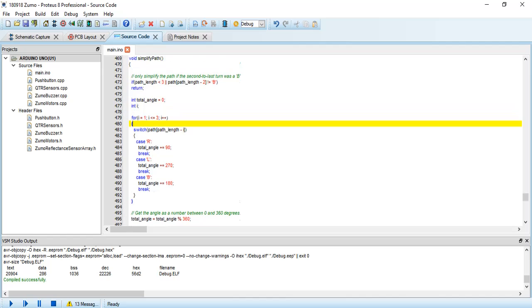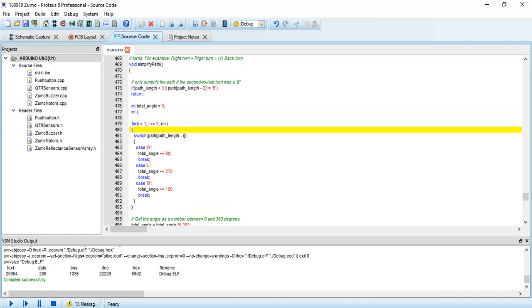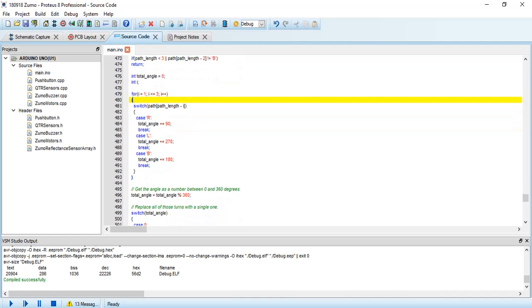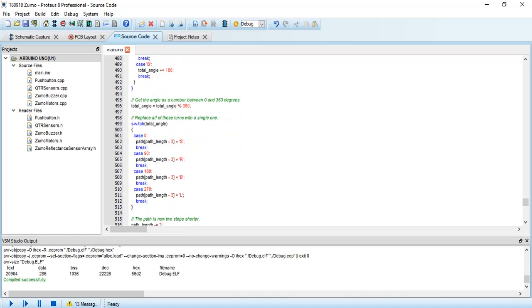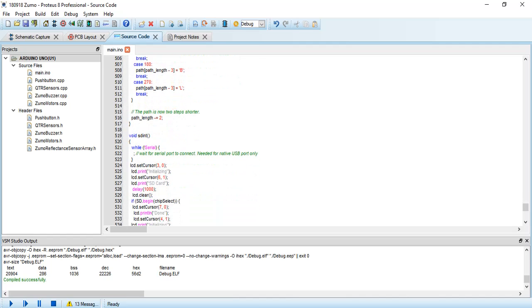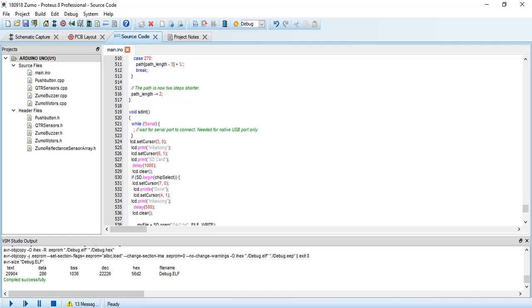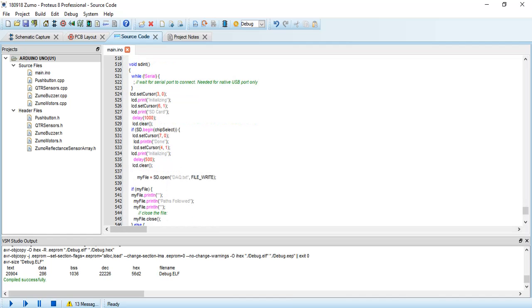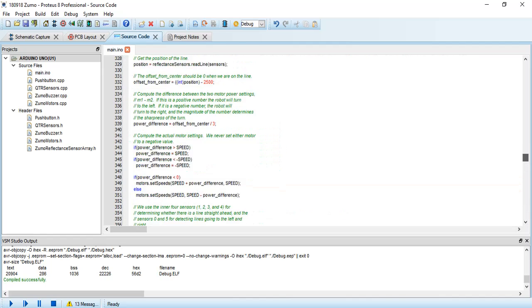So now, using the values which are saved here, we are using a switch statement for the total angle. And if it is -3, it is S, and if it is -3, this is right, and again B and L. So the path is now very much shorter as compared to the previous one. Let's go back.